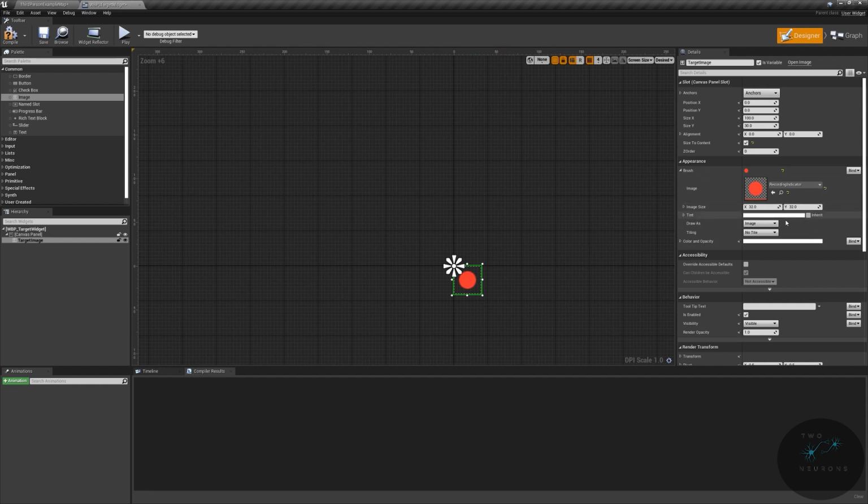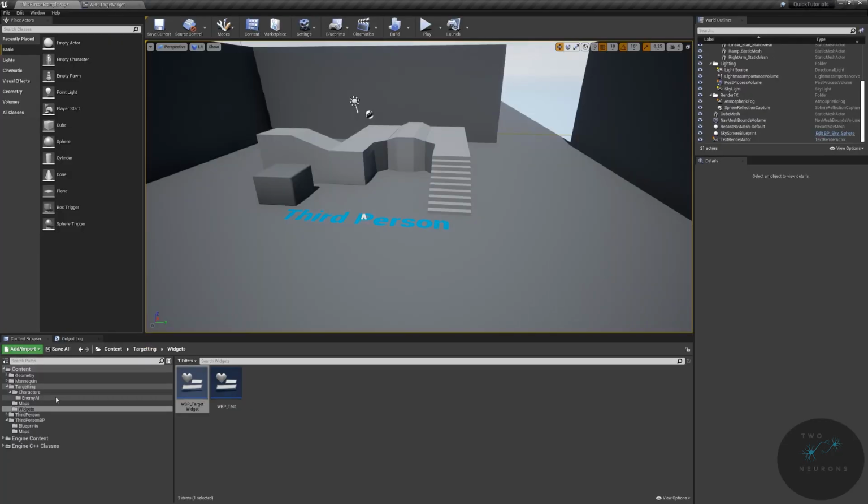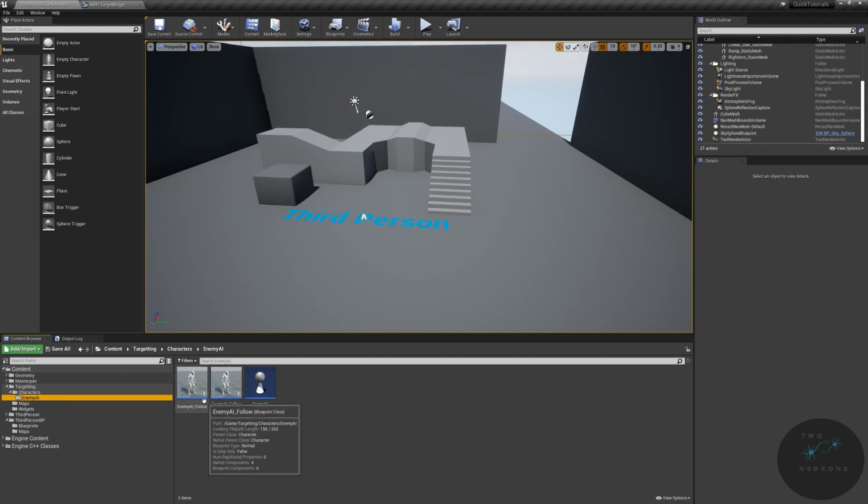I like the size it's at. I don't want it tiled, so I'm not going to change that. Everything else in here is correct. That's all I need. I'm going to go ahead and save that, and then I'm going to go over to my enemy. Now, enemy AI follow is the base class I'll be working with.